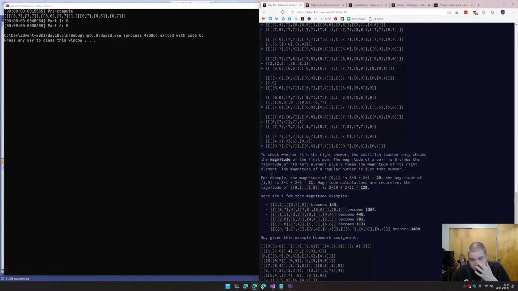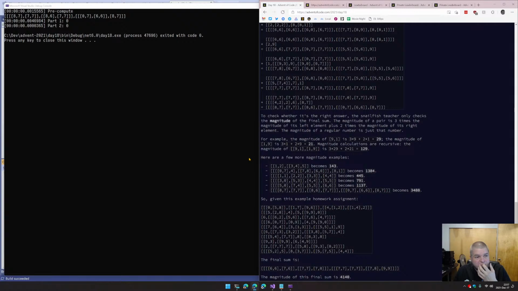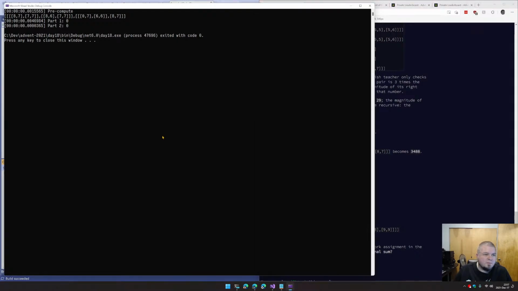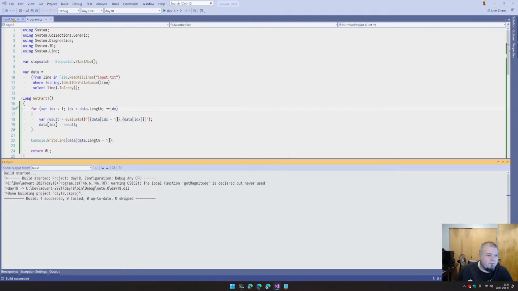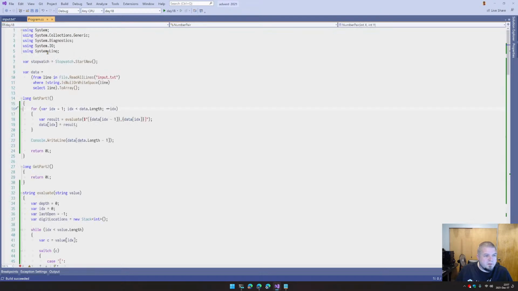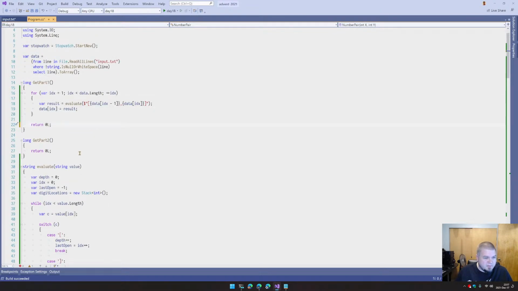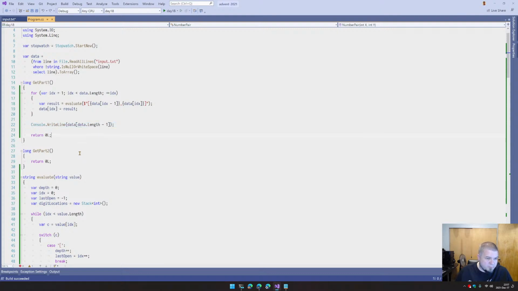Check if the right answer to snail test only checks the magnitude of the final sum. So now we just need the magnitude of the final sum. So given this homework assignment, we don't need to write these. I mean, we can write it, it's fine, but we need the magnitude, get the magnitude of this result.